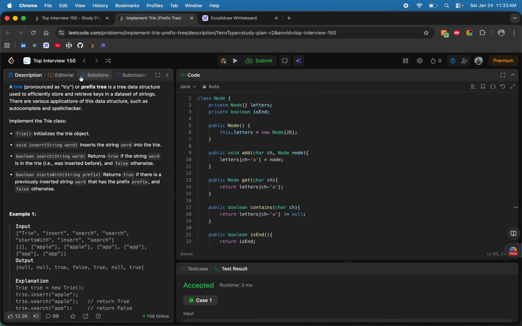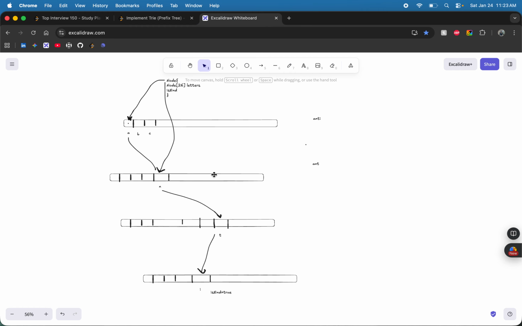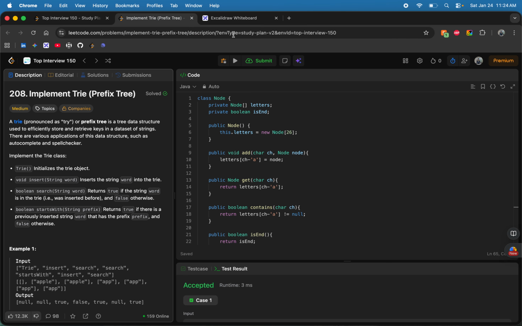It's very important for interviews. It may be asked. Once you get the hang of how the data structure works, it's very easy to implement and easy to remember also, and it has many practical applications also.